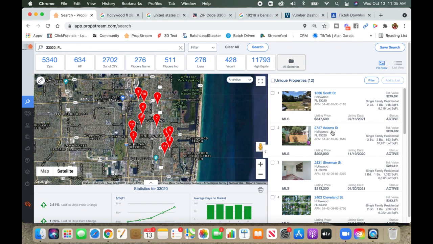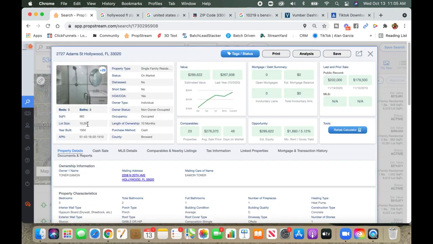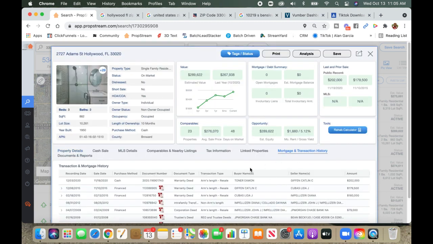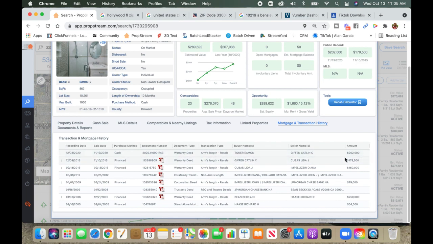All right, so let's dive into a couple of these. We'll start with this one. And normally you can see the picture that has been renovated, and normally it's going to give you what you want. So a couple of things you want to look at here immediately. You want to go over here to mortgage and transaction history, and you can see what they actually paid for, which gives you an idea of what they possibly may be willing to pay in a certain area, which helps you with your negotiations.